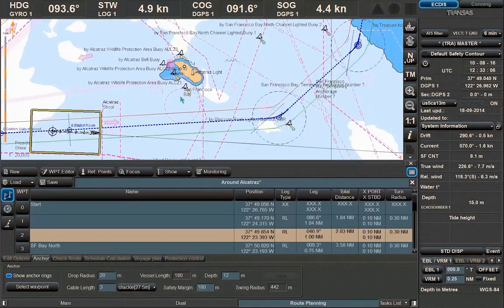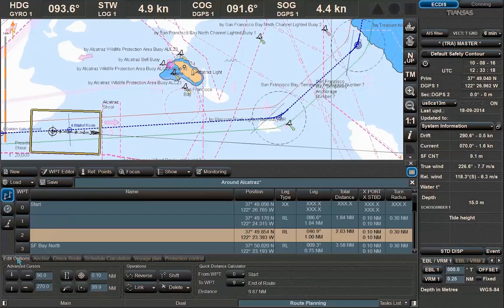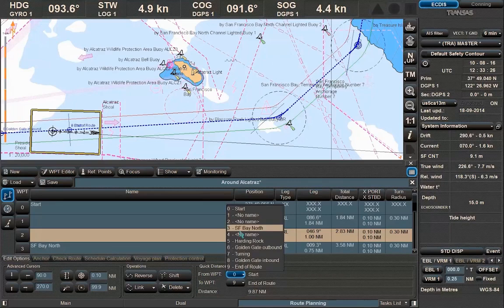Quick Distance Calculator. The Quick Distance Calculator allows the user to check distances between two waypoints. Open the Edit Options page, and then select the waypoints from the drop-down lists, From Waypoint and To Waypoint.